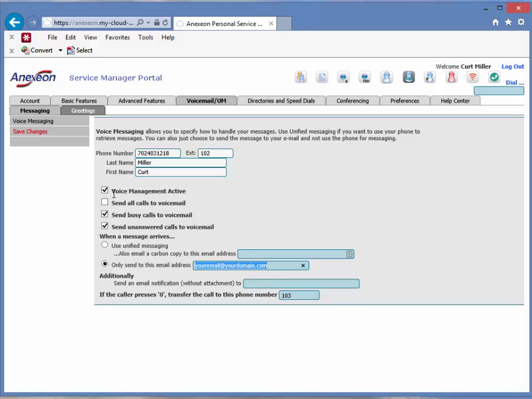Now, I want to explain the difference. These three checkboxes should remain just as they are. And this choice sends the voicemail to both your phone and your email. Now, I don't like that one because then I have to delete it from the email and then I still have to log into the phone and delete it from the phone as well. So I do not like using that one.